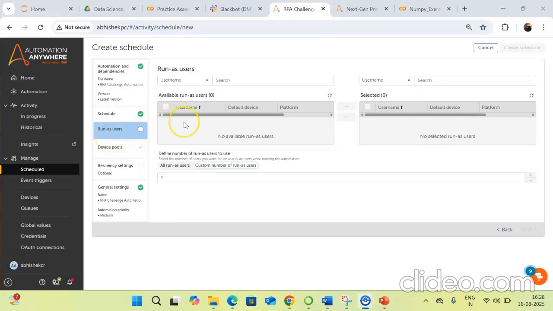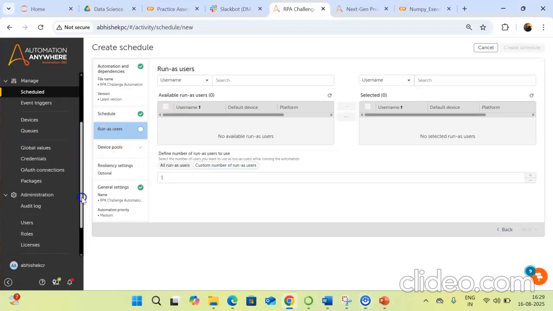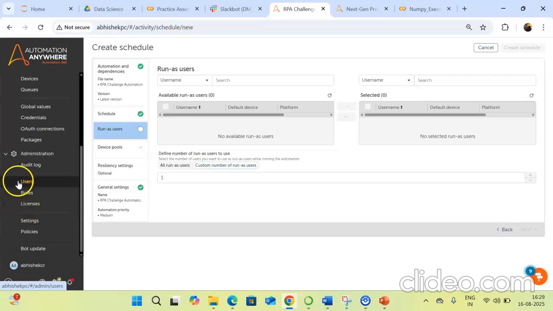As you can see, there is no list of devices available at the moment. The next thing you need to do is select the device on which you want to run the bot. To select the device, you need to go to the Run as users tab and select the device name. But as you can see, there is no list of devices shown as of now. So in order to create the devices, what you need to do is go to the users tab.